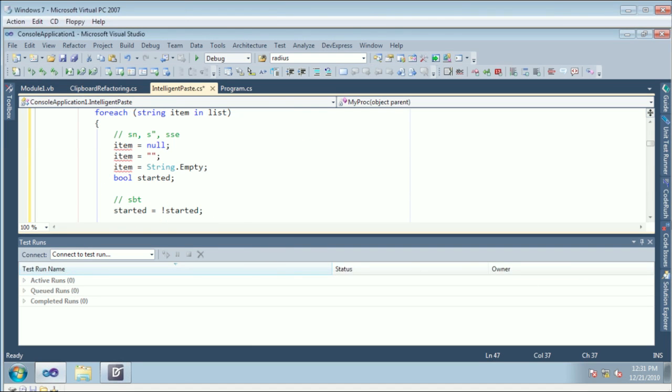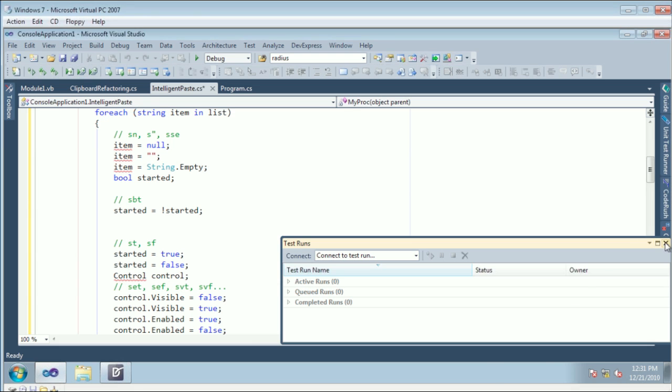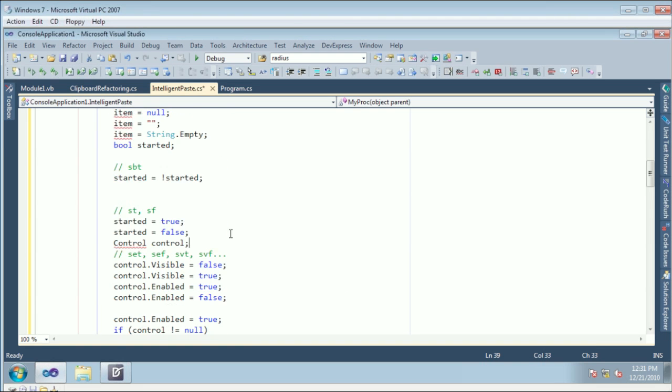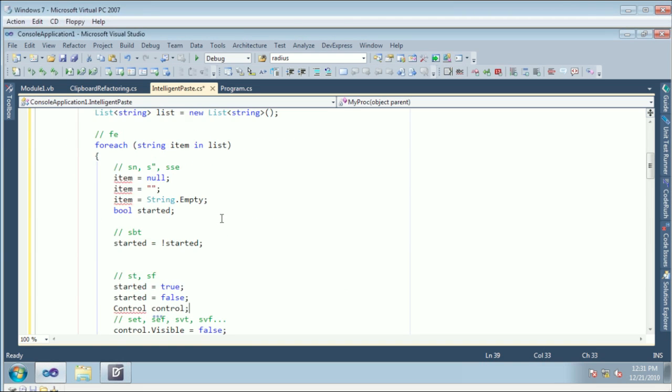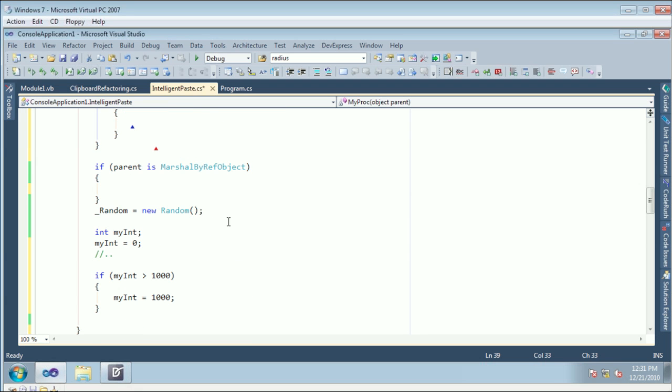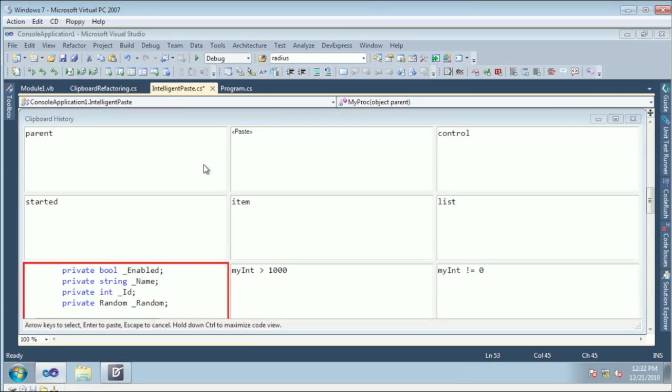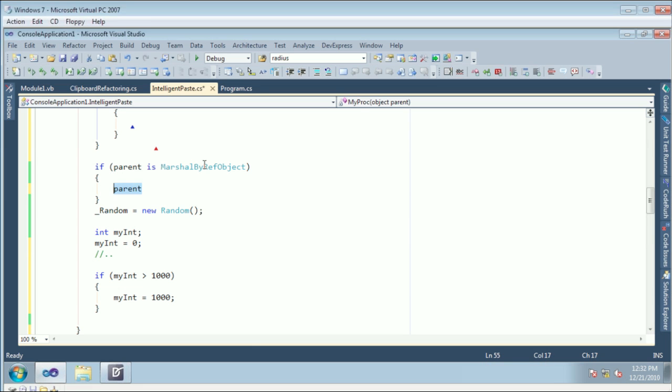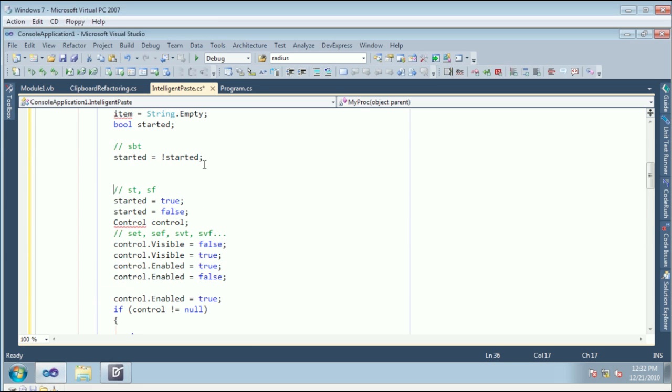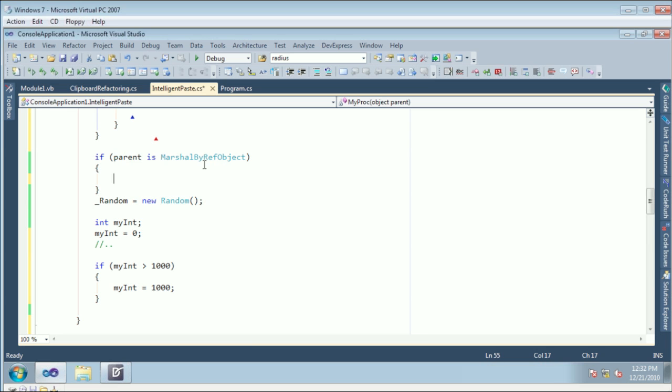So if I have something and I want to typecast it to something else, I think we had some code that was like that. Here we go. So I have parent and I want to typecast it to Marshal by ref object. So I copy, or let's do this. Let's declare right now parent is declared as an object. We'll go ahead and do this. We'll do that, and we'll say.